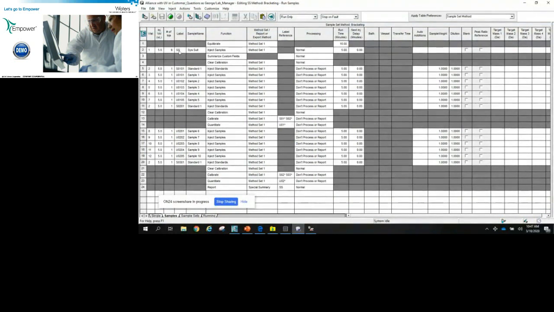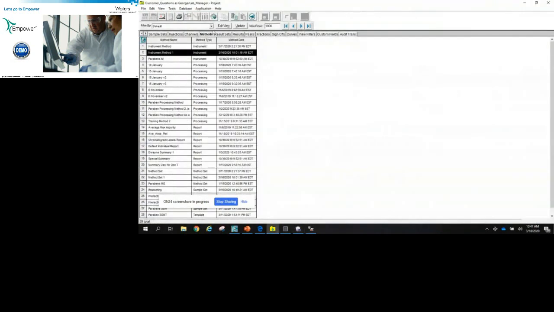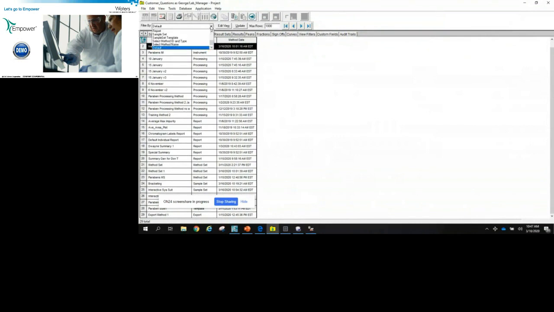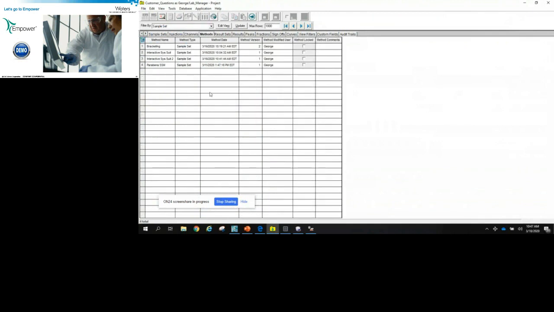Another question that has come in has to do with the sample set method history table. So let's take a look at that. If I go over to the methods, and let me scroll down, here are some sample set methods. And you can see that this first one has 2 versions. So this will help us in answering this particular question.